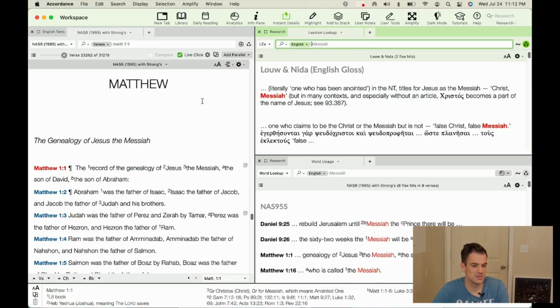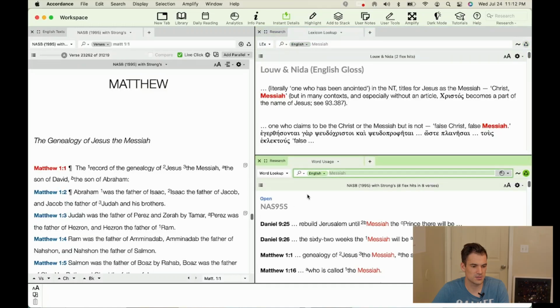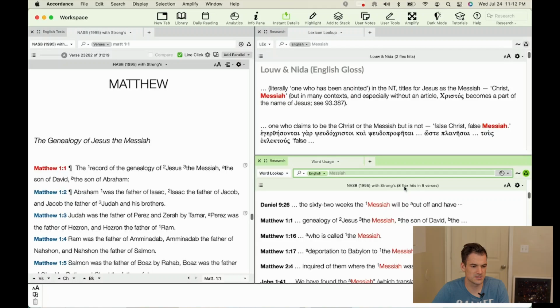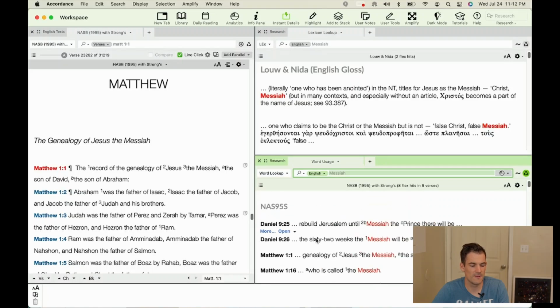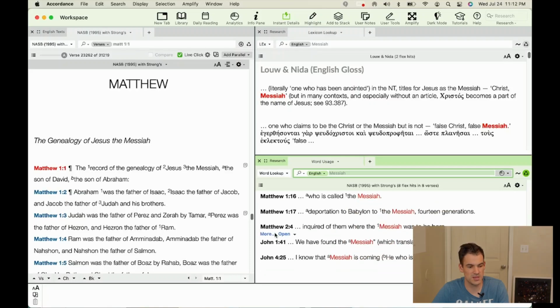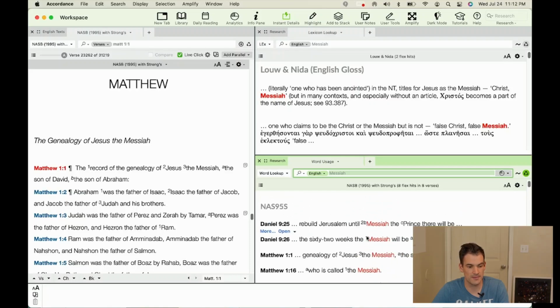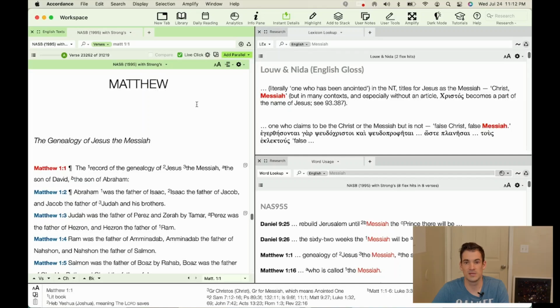But let's do this. Let's look at the word usage tab. So the word usage searched Messiah. See how it's searched in English, Messiah right there. And it searched in the NASB 95, and it came up with 8 hits for the word Messiah in the NASB 95. So it's in Daniel, Matthew, and John. There's our word for Messiah. Okay, that's amazing. Let's do something even crazier.